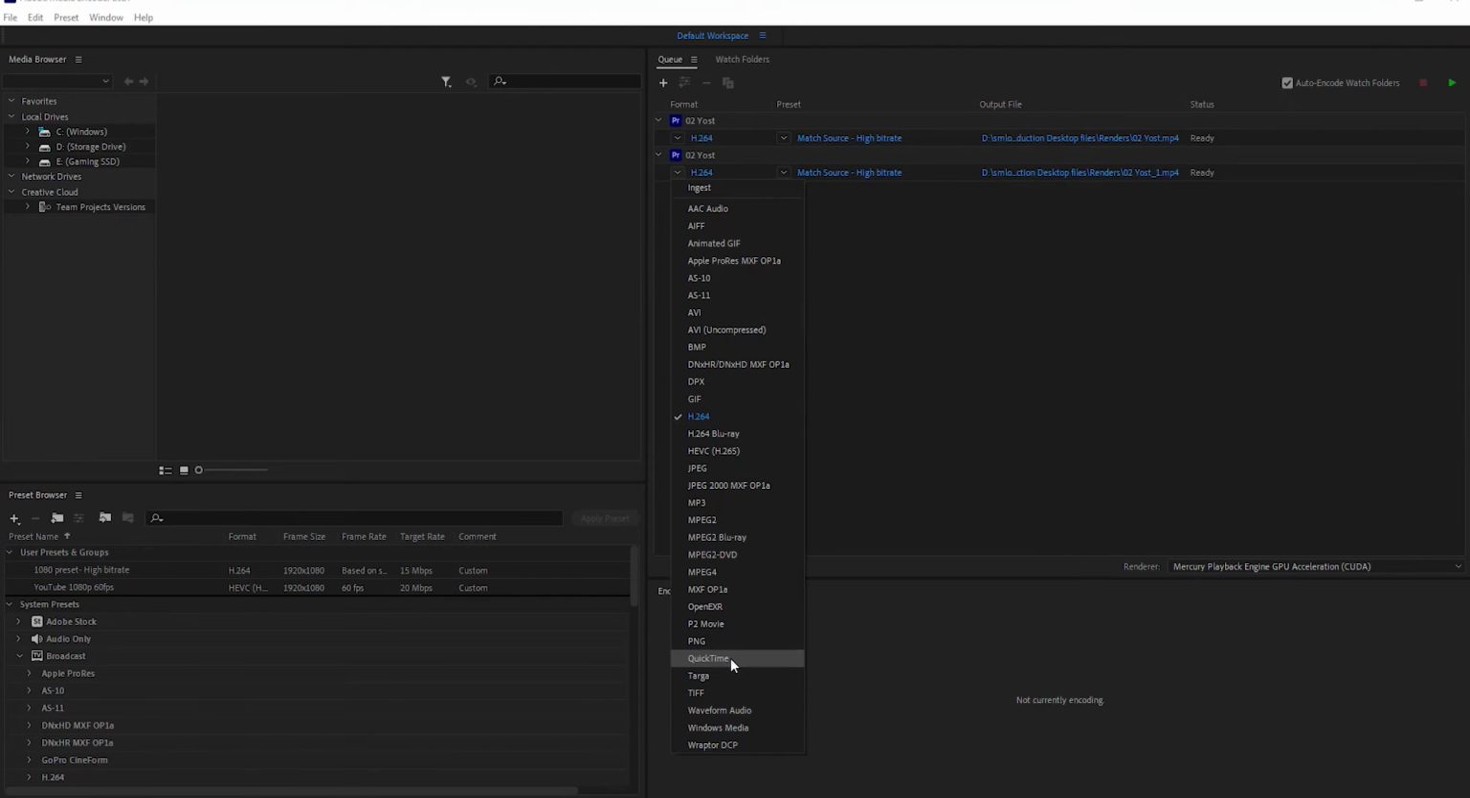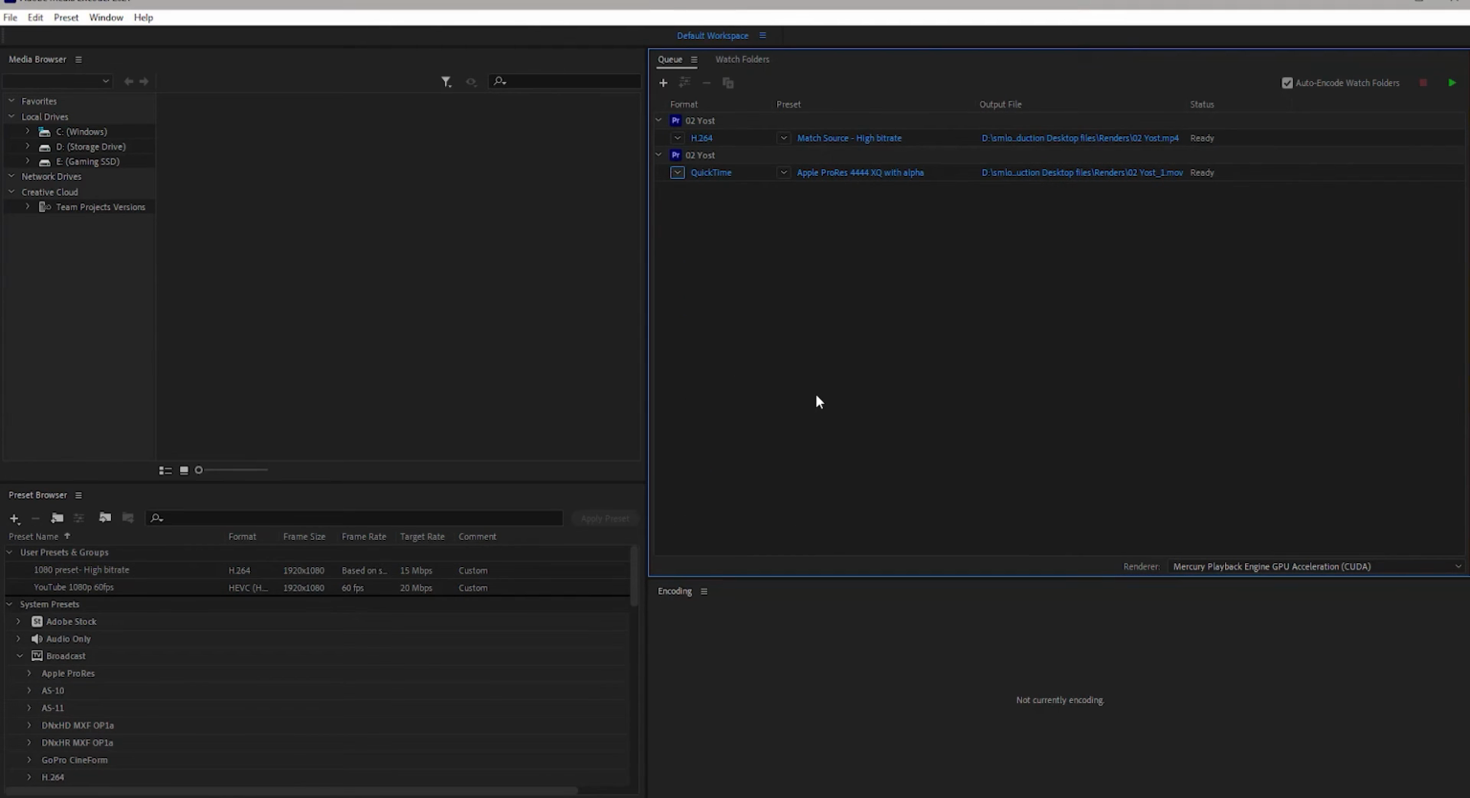And to get that, we're going to go to QuickTime. If you're on a PC like I am and QuickTime doesn't show up, you might have to download and install the free QuickTime movie player, which will then bring these codecs into your machine. And that's the file wrapper, a .mov.